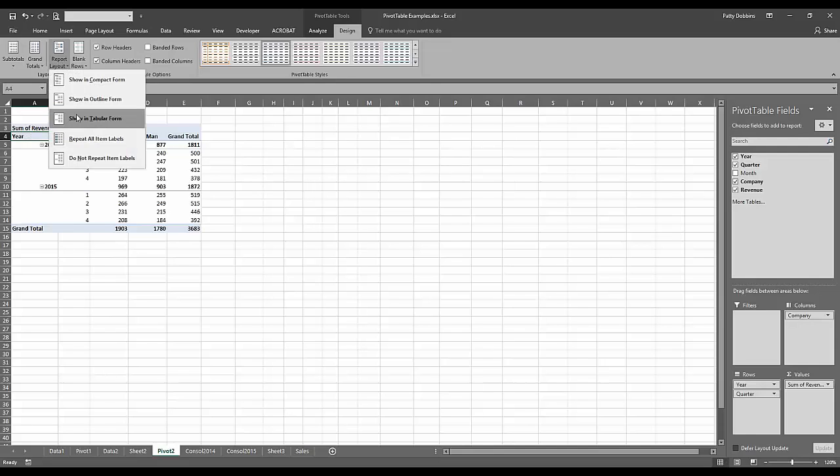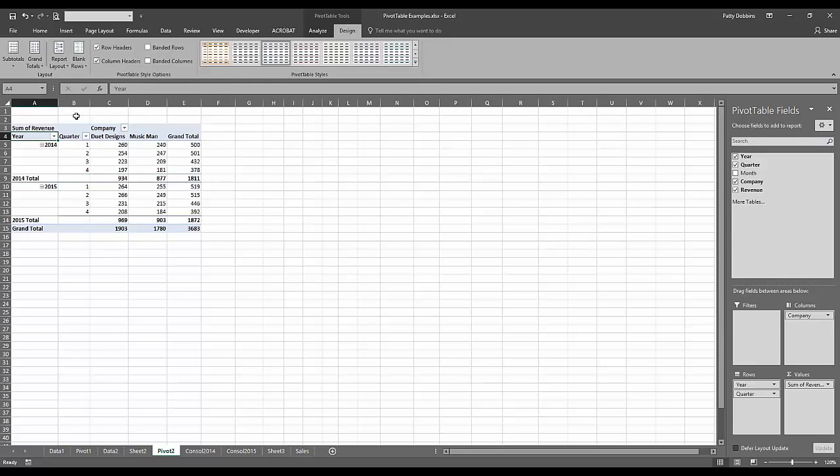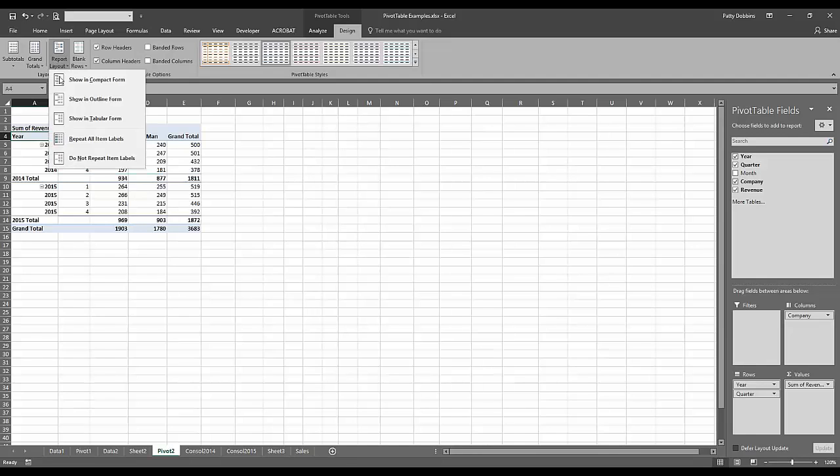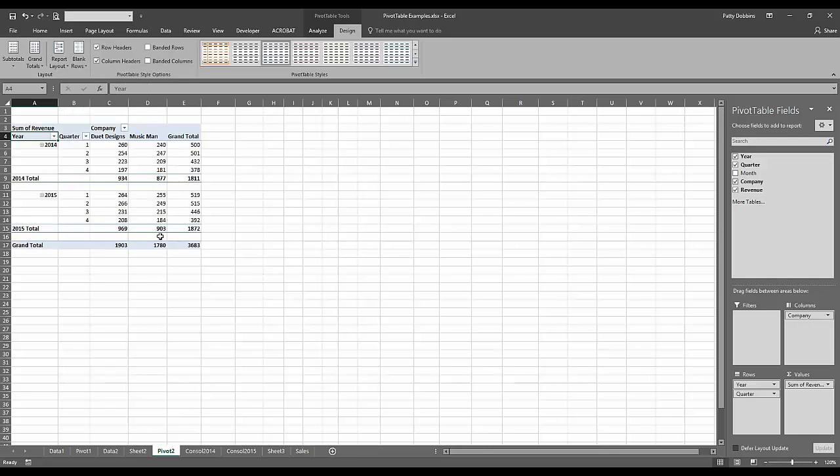Another option that you have is the tabular form, which again is going to throw that additional information in. And I can repeat item labels or not. To me, this looks a little bit messy. I'd rather not do that. Again, it's a preference. So there are some design options that you have there that you can take a look at. Blank rows I can insert after, so that kind of breaks it up a little bit. So again, you have those options as well.